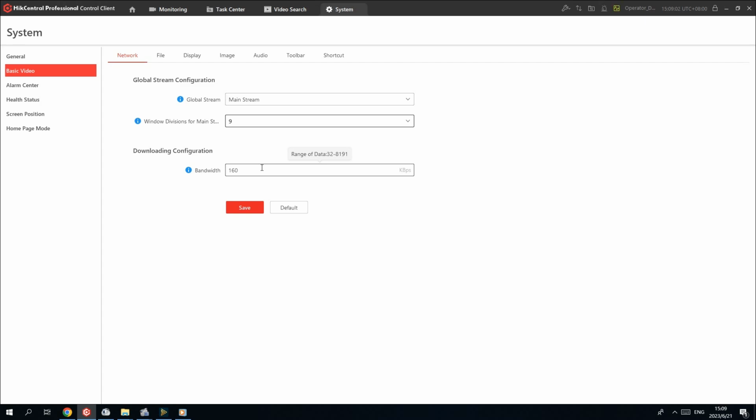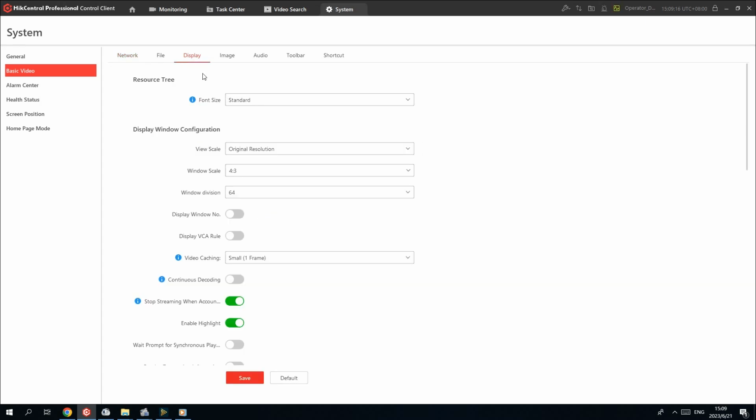Alright, display. First, font size, standard or large, to adjust the font size of contents in resources, views and favorites. Second, display the window division view scale. You can choose the original resolution or full screen as the image display mode. And display the VCA rule. We've mentioned in the playback part, switch on and off to enable or disable the crossing line or the detection area on the image. Video cache. Larger frame caching will result in better video performance. It is determined based on network performance, computer performance, and bitrate.